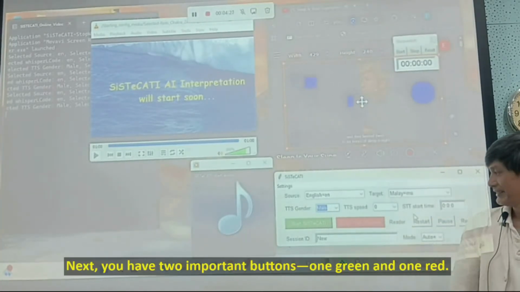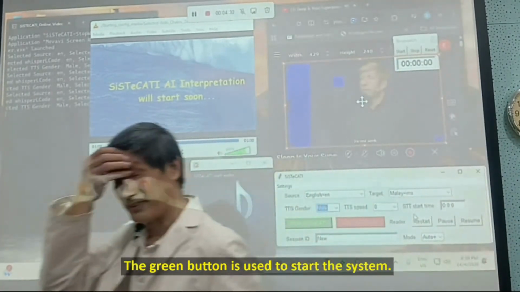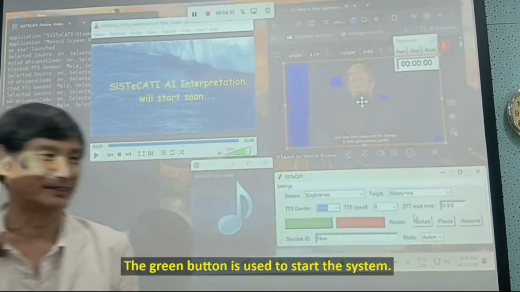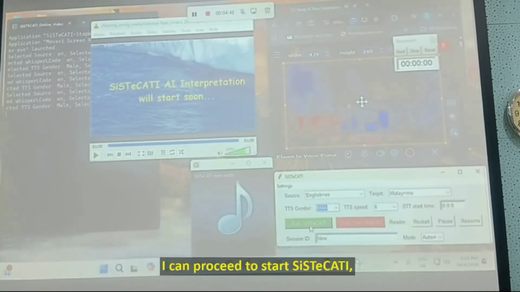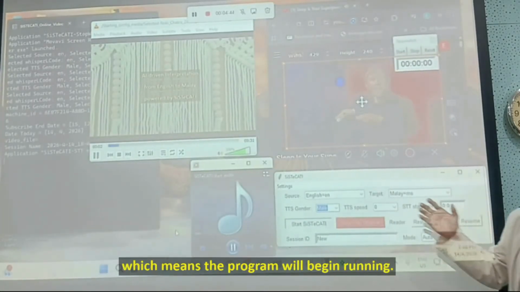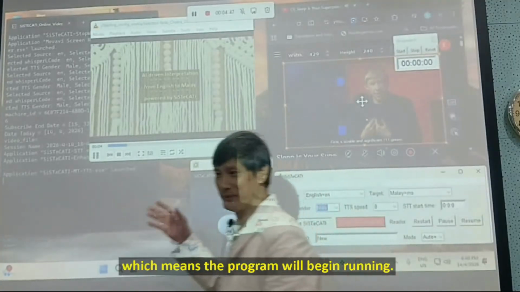Next, you have two important buttons, one green and one red. The green button is used to start the system. Everything has now been properly completed and set up. I can proceed to start SiSTeCATI, which means the program will begin running.